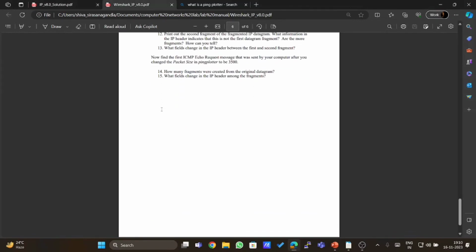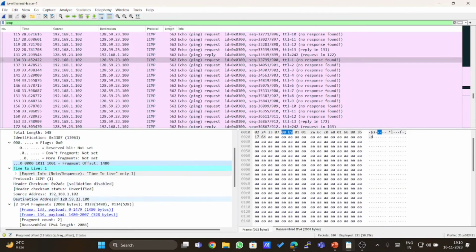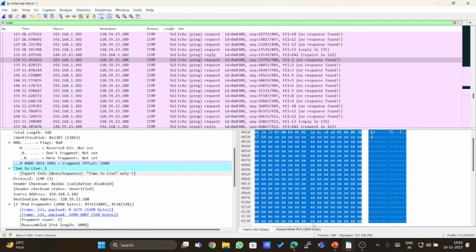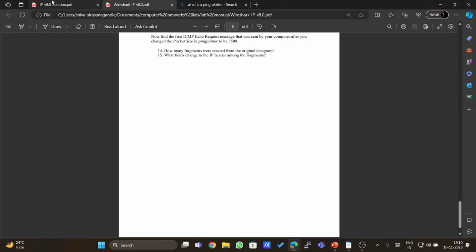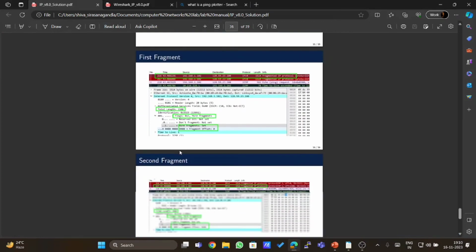So we are going for the last question, the 15th question. What fields change in the IP header among the fragments? So what they are asking in the 15th question is, what are the fields that are going to change in this header? So what are the fields going to change? The fields which are going to change are the total length, flags, more fragments and fragment offset.